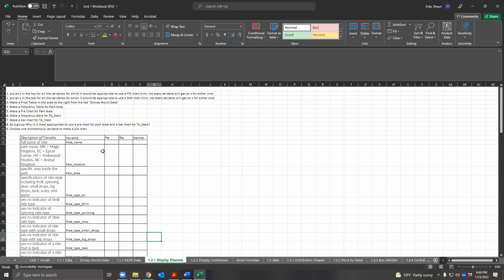You come in here and you say, okay, which one of these are discrete variables? In other words, let's see, park location, and should I use a pie or a bar chart or neither? So park location, I would put pie chart. The reason I would put pie chart is because I would want to see the parts of the whole. If I want to do a bar chart, I want to compare the frequencies to one another. You could possibly do both if you want to compare the frequencies to one another, but a lot of times, if you have ordinal data, I would suggest that you use a bar chart. If you have nominal data, I often suggest that you use a pie chart.